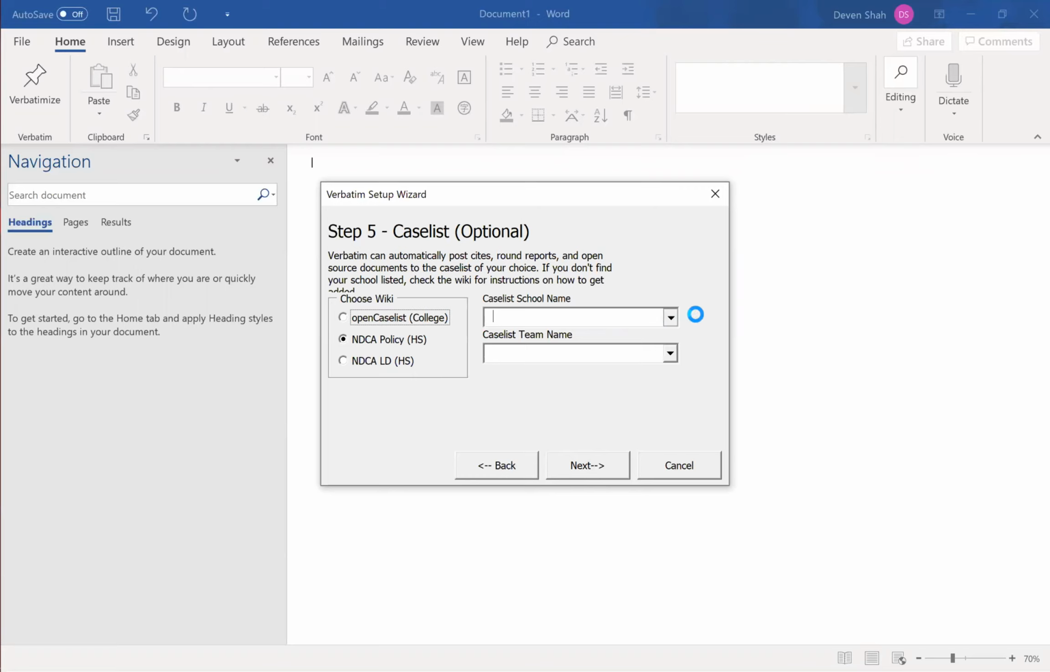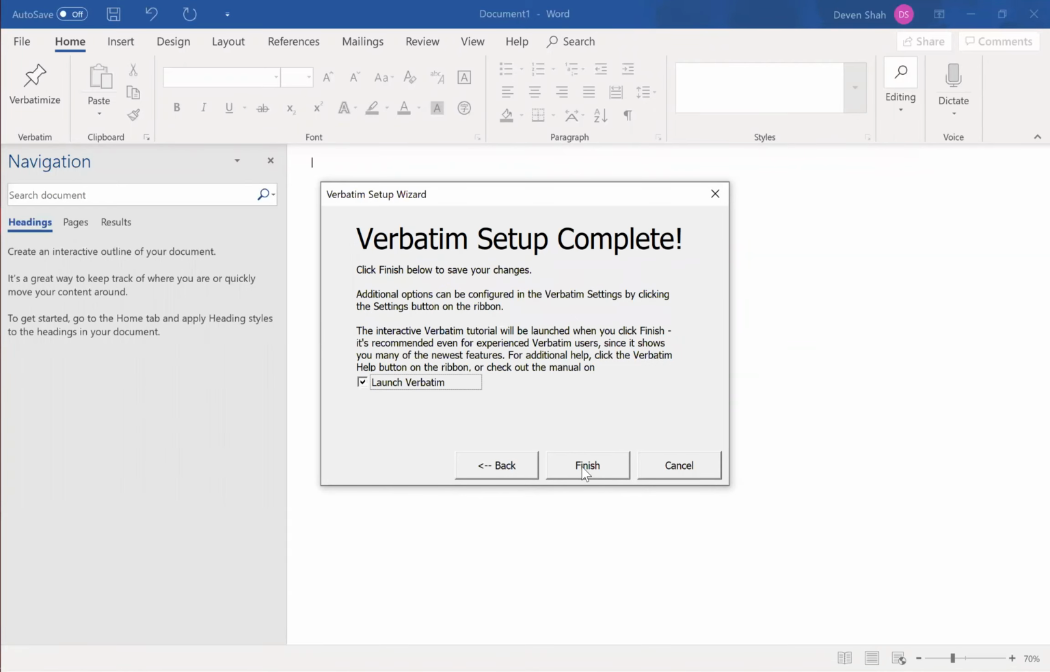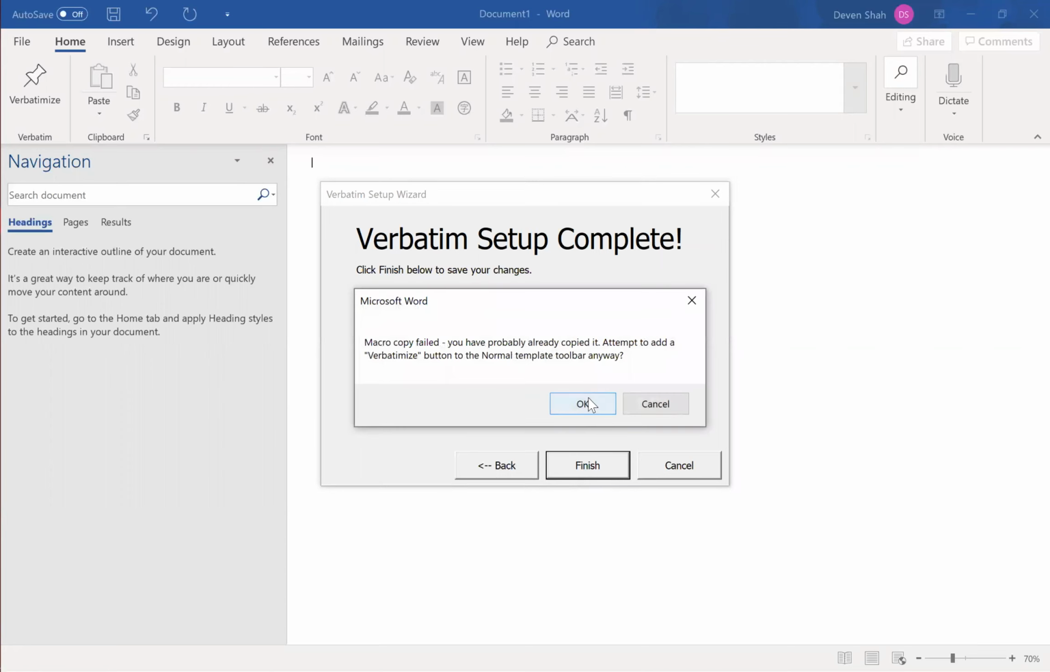This is going to take a while, but basically it loads all of the policy entries on the case list. It has to index through all of them. And then you're basically able to pick and choose which school and team you're from. And then it'll auto-configure verbatim to be able to upload speech documents directly to your case list, which is really nice. And so then it's going to ask you to launch verbatim.